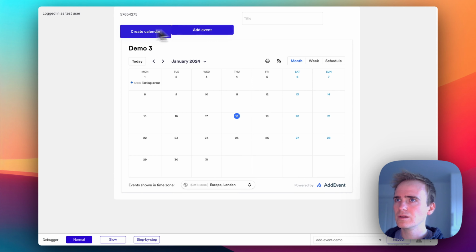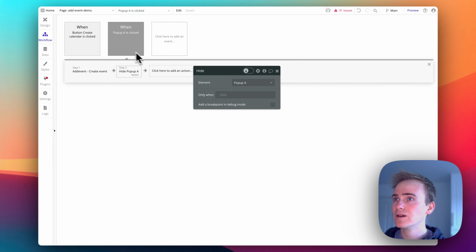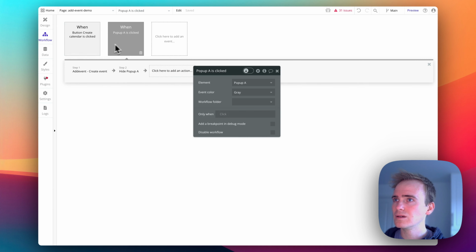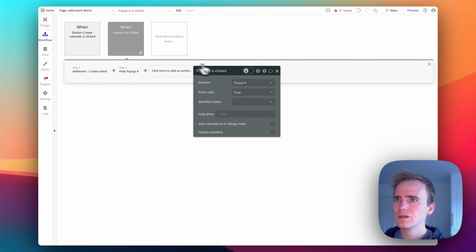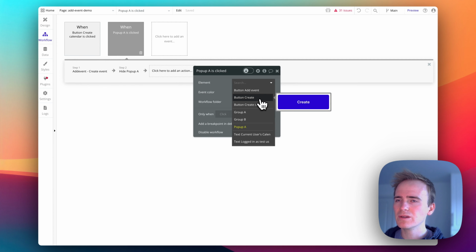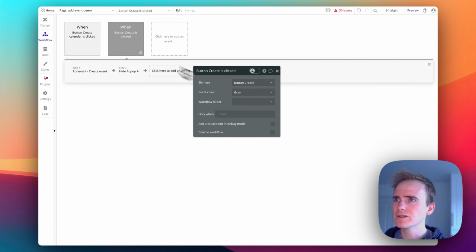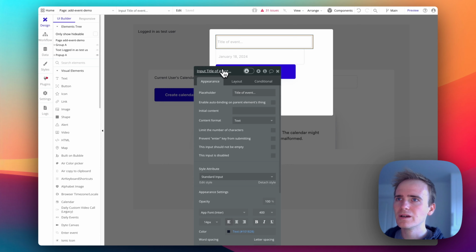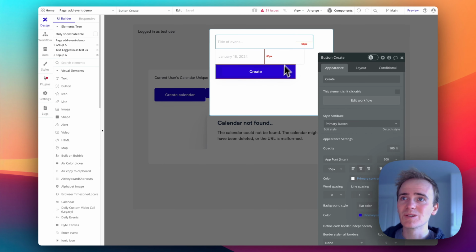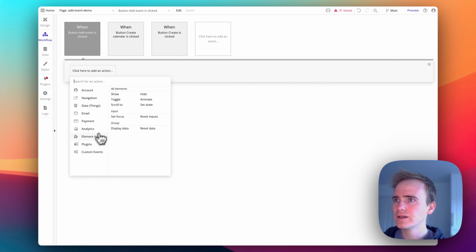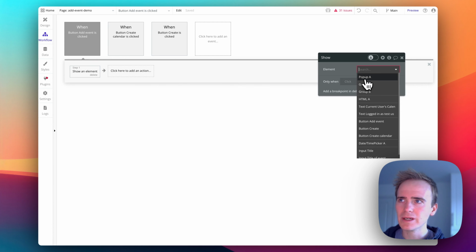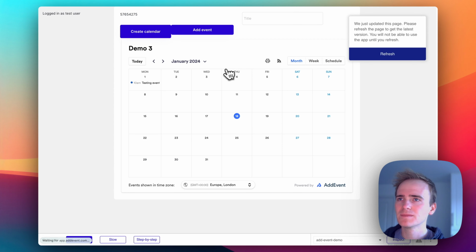I've made a big mistake here. Big mistake. Not a big mistake. This should be the create button. What have I done here? When that button is clicked, we create the event. When AddEvent is clicked, we show the pop-up. Sorry, I'm not on the ball now. Not at all. Right, let's try that.